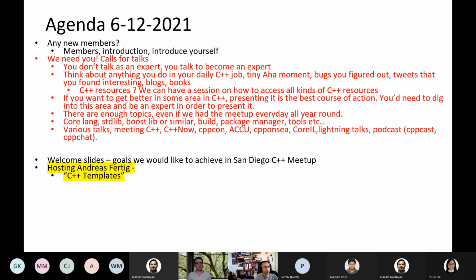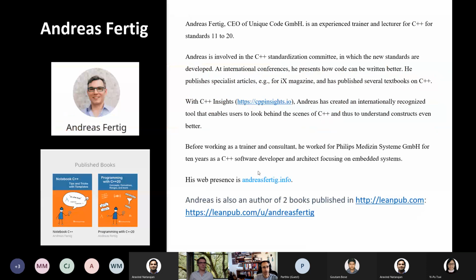The agenda for today is, as I mentioned, we're hosting Andreas Fertig, and he will be talking about C++ templates. So let me introduce him. Usually we have other things, but today it's going to be Andreas's talk. And of course, the regular stuff: if you want to give a talk at the meetup, just approach me, I can help. There are lots of topics that we can come up with. So without further ado, let me introduce Andreas.